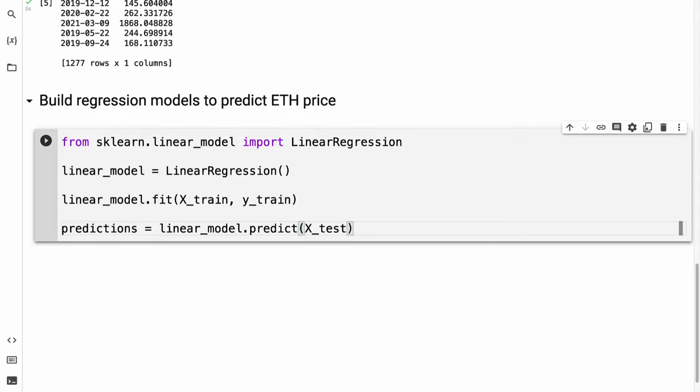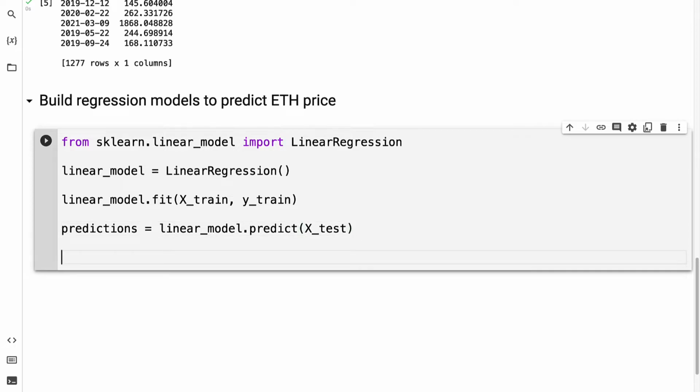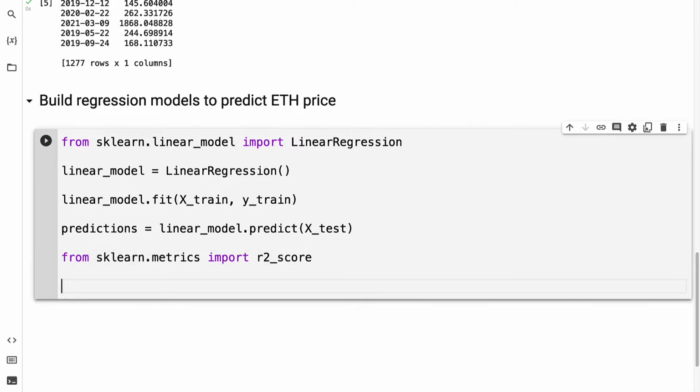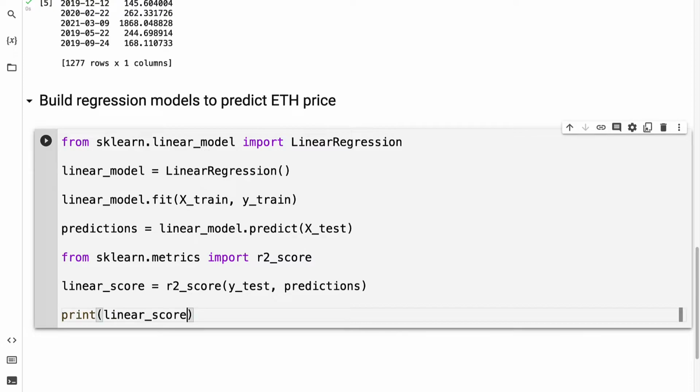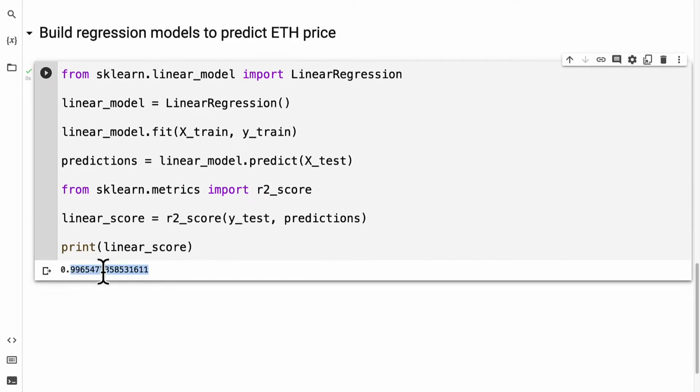Then we can evaluate the results with scikit-learn metrics and using the R2 score. And we can save our linear score by calling r2_score on our y_test, which is the actual Y, versus our predictions. Right, then we can print out our linear score. Right, so that is the score for prediction using the linear regression model.